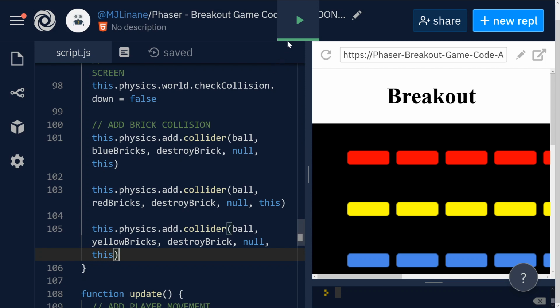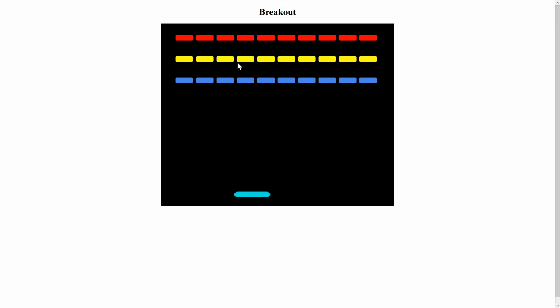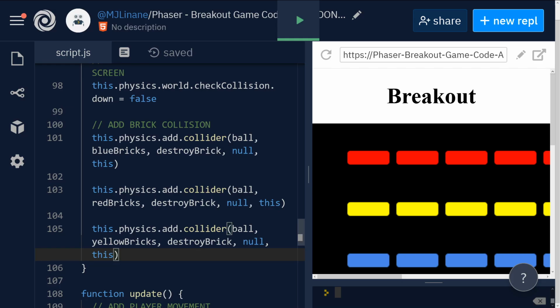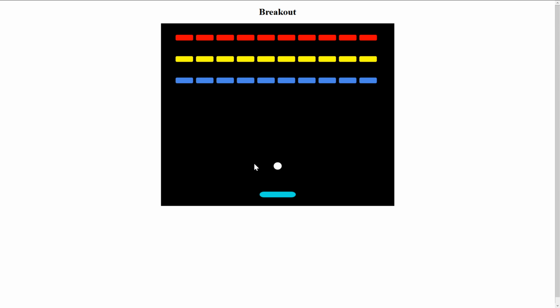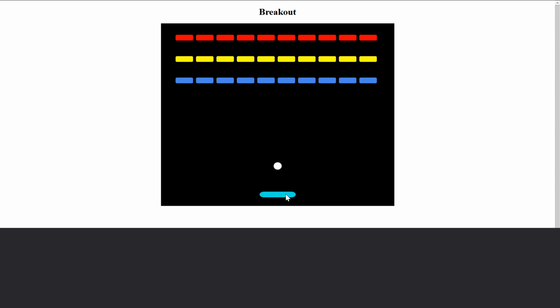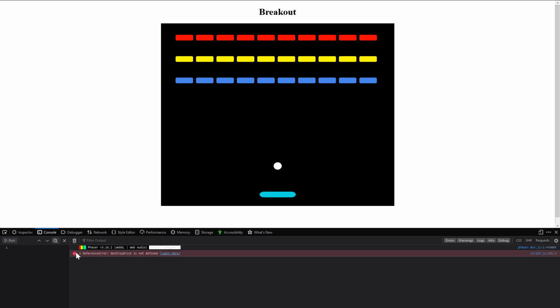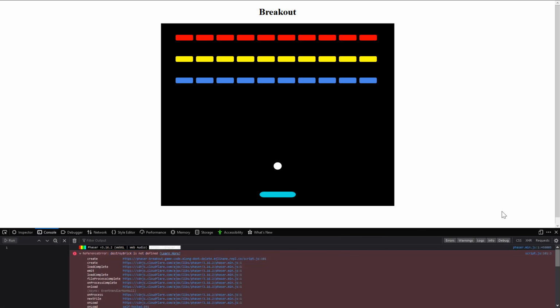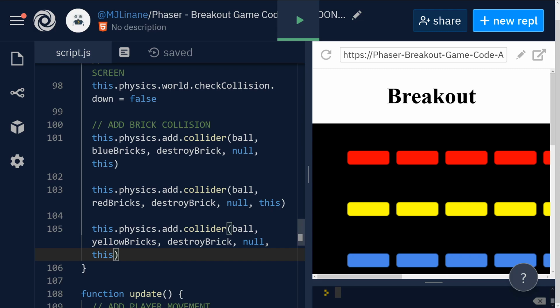All right. Well, let's see what happens here. Before I reveal more, let's do refresh. Okay, and we are going to launch that ball. Why is it not working? Did I mistype something? No, this, no, this. For collider, this physics add collider. Let's take a look. Yep, destroy brick. Ah, duh. All right, so destroy brick's not defined. Yeah, so if you go to test this, it's going to yell at you. That's right. We have to define destroy brick.